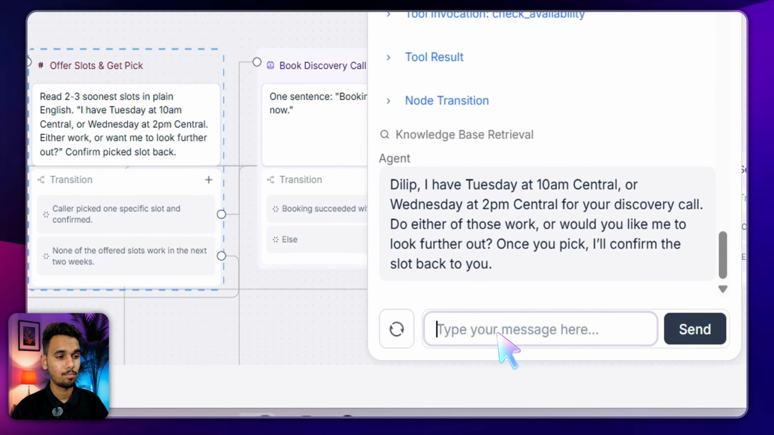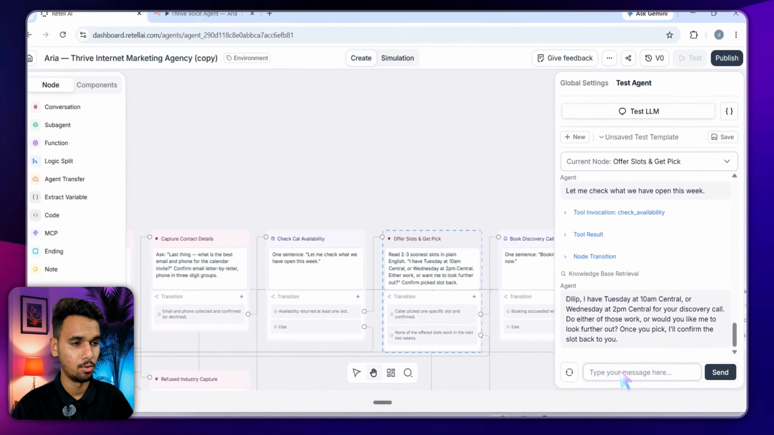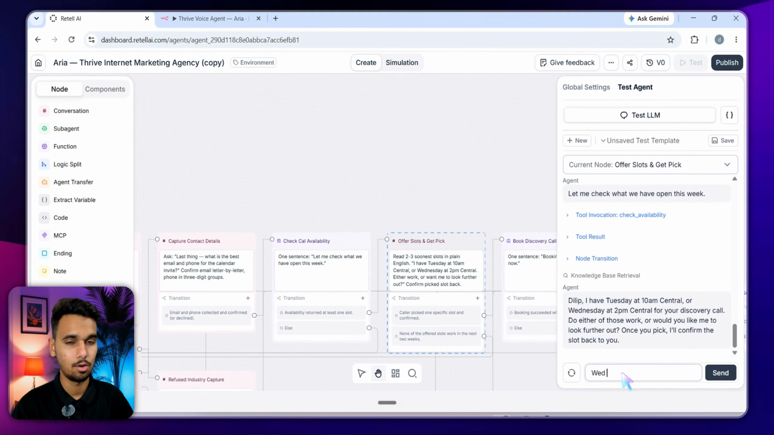Now it has access to my calendar. This chatbot can access my calendar, and based on my calendar, it has checked my availability for the next week. It's saying that I have Tuesday at 10 a.m. Central or Wednesday at 2 p.m. Central. What date and time works best for you? So let's go for Wednesday 2 p.m.